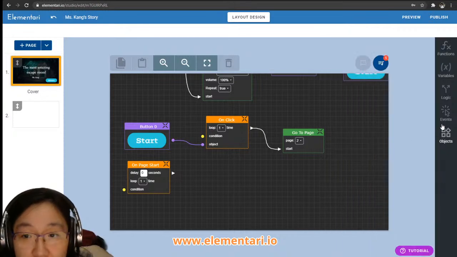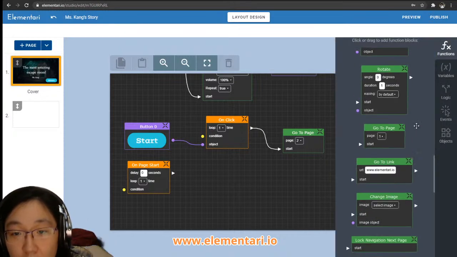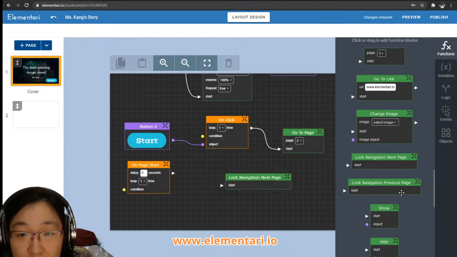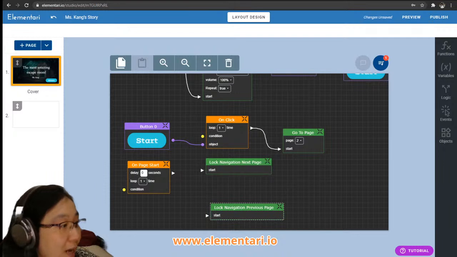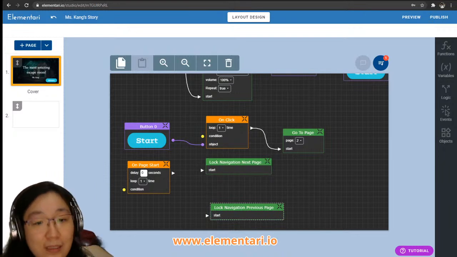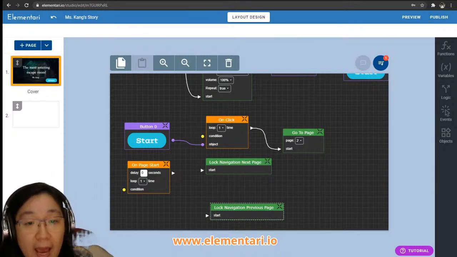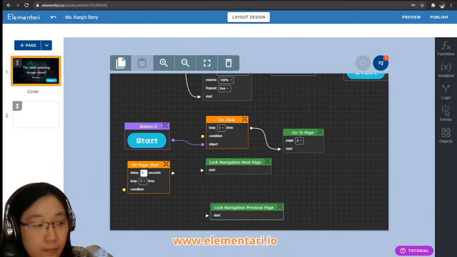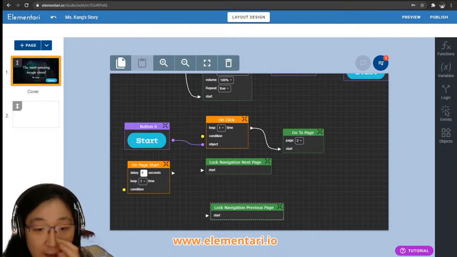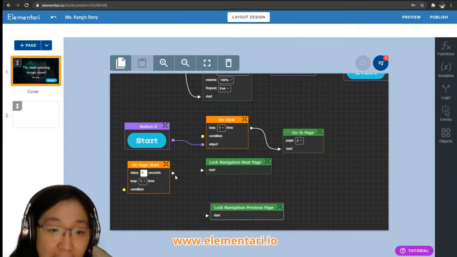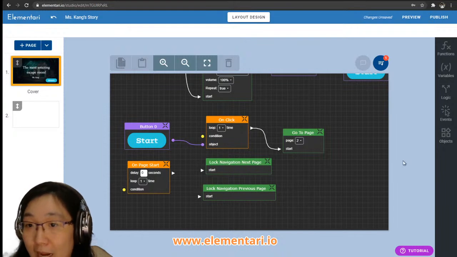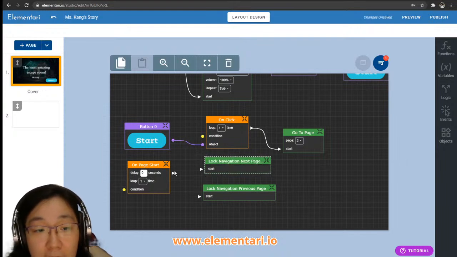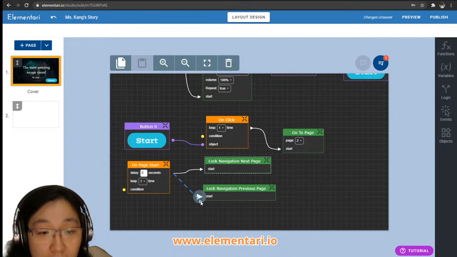Okay, so on page start, I have a function called lock navigation next page and lock navigation previous page. Lock navigation next page just basically means that I am going to make it so that I don't go to the next page. And lock navigation previous page just means that I don't want to go to the previous page. If you don't want to think too much, like me, I just grab both of them and I just connect them. And that means I'm stuck on this page.